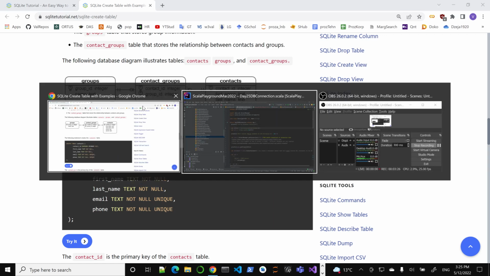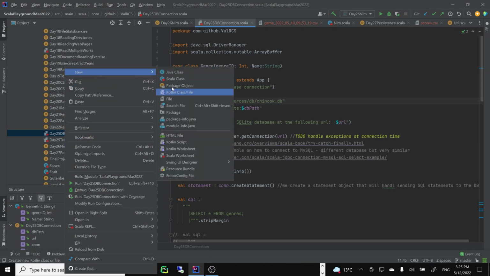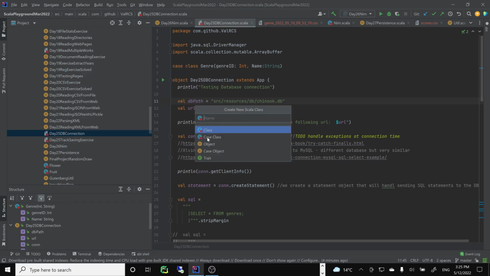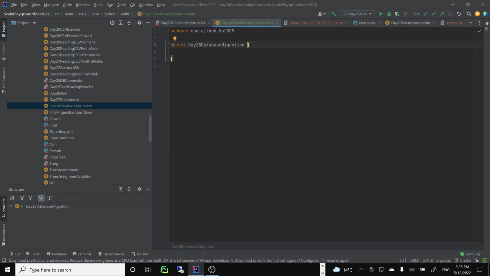So I'll create a Day 28 already. Day 28. So I'll do object Day28 database migration, something like this, and extends App. Let's create some tables in a new database.